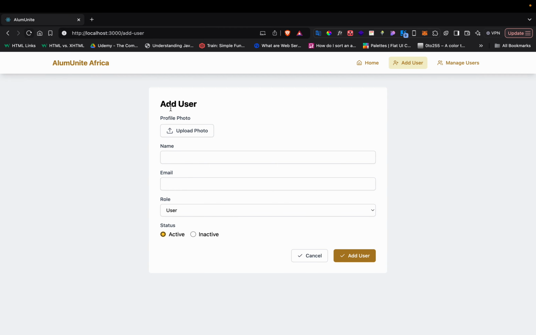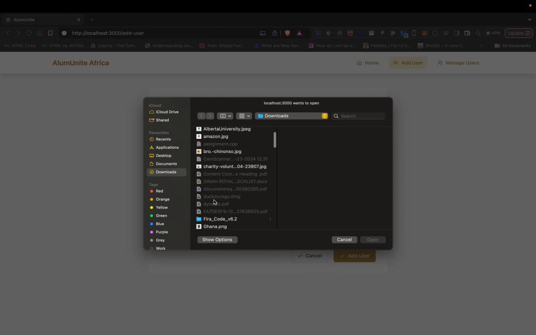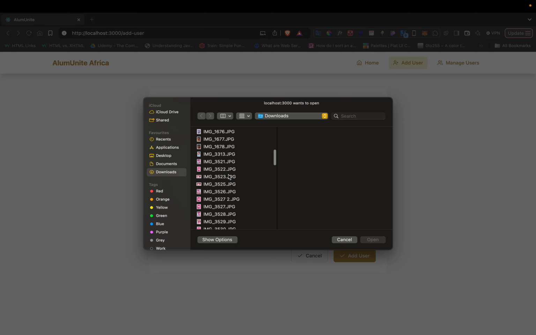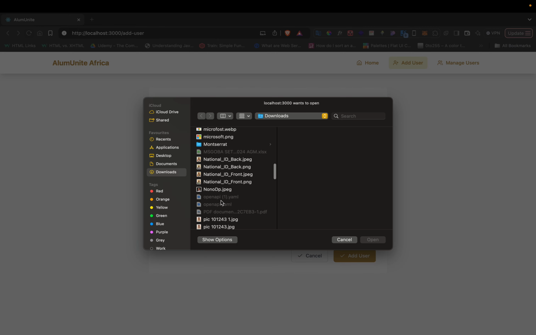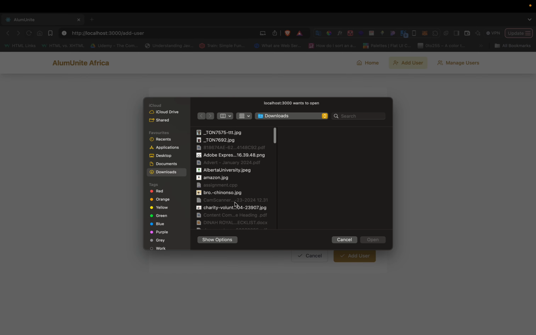So the first thing I want to do is to upload the profile photo of the user, and I added some limitations such that you can only upload images. Any other file format that is not an image will not be selectable. Like you have this YAML file, PDF file, you can't actually select them, just the PNG and JPG.